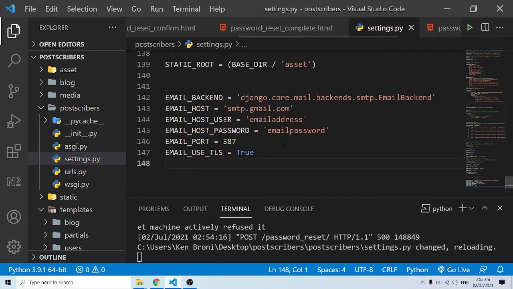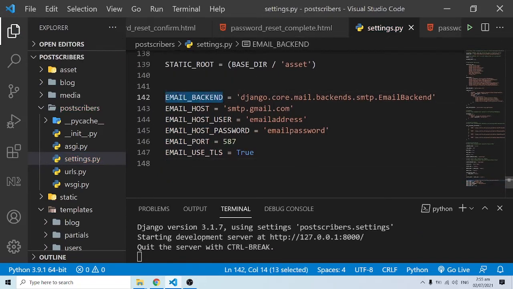So then what do we have here? We have the email backend, and this is all in the Django documentation. I'll leave the link in the description. So if you are using Gmail, this is what you are going to use. If you are using other mail services, there may be some slight changes, but not too drastic.